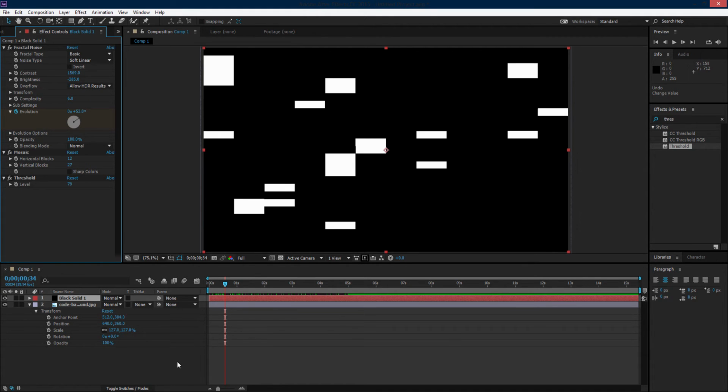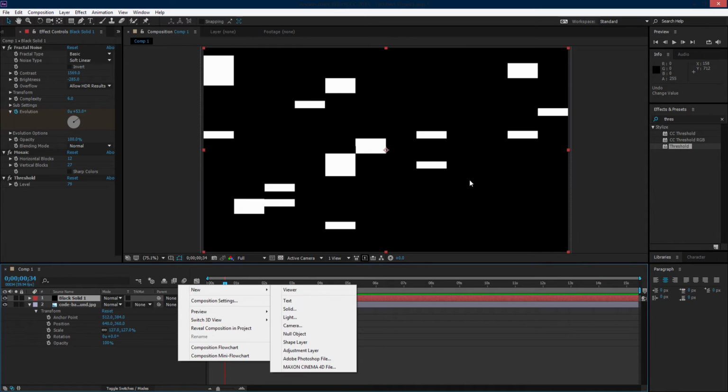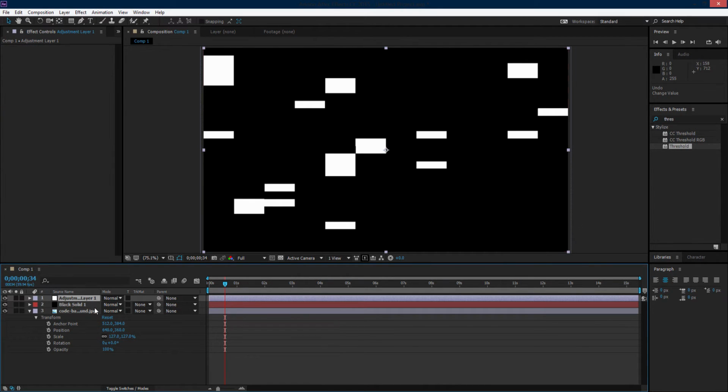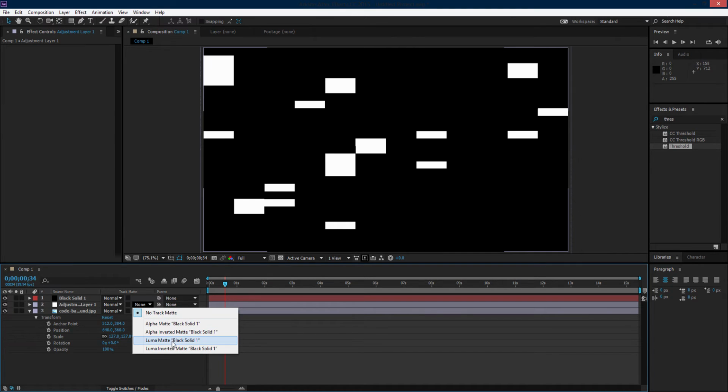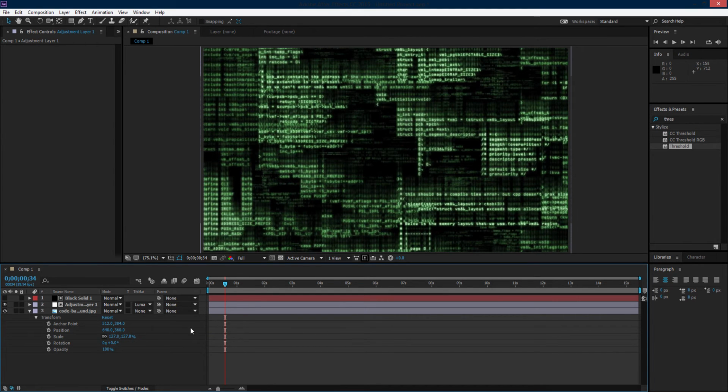Now to actually get it onto the image instead of just this color, we want to use an adjustment layer and bring it below the black solid. And you have this track matte thing, but if it's not there, you want to click toggle switches and modes, and you'll switch between these two. And what you want to use is a Luma matte.